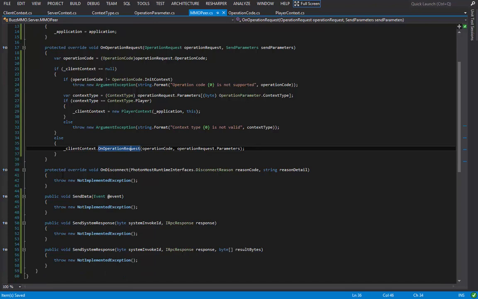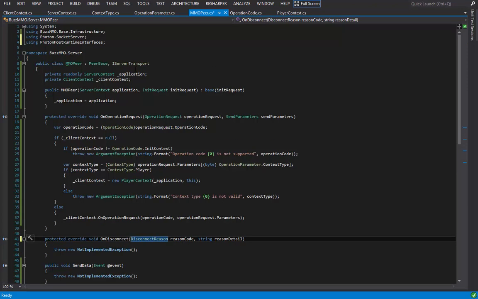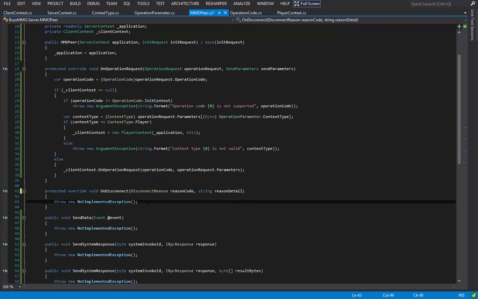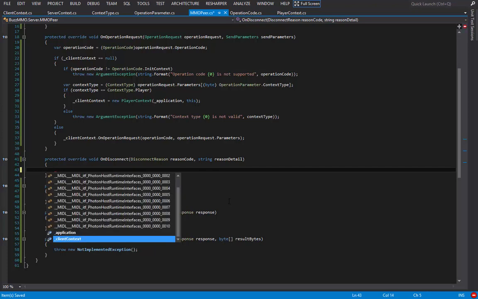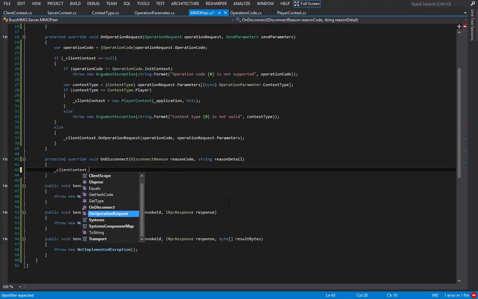All right, so now we have on disconnect. So the first thing I want to do is, that's annoying. All I did there was remove the namespace qualifier and import the Photon host runtime interfaces namespace. I really don't like seeing namespace qualifiers. It just irritates me. So we have on disconnect. So what does that do? Well, on disconnect, all it's going to do is say clientContext.OnDisconnect.